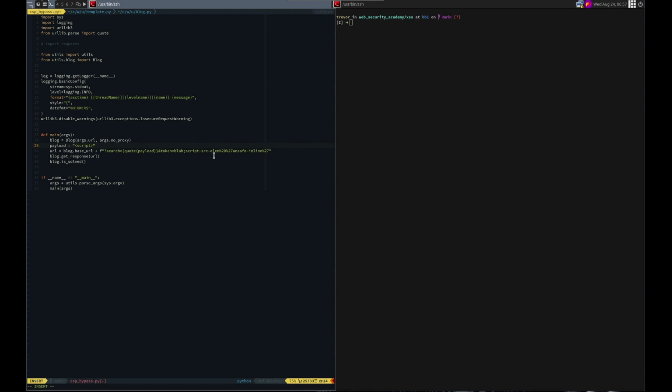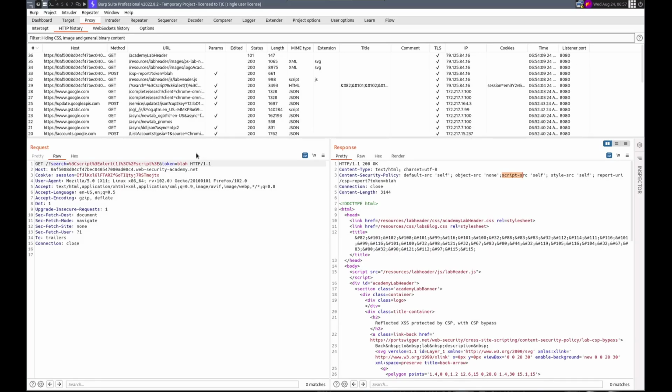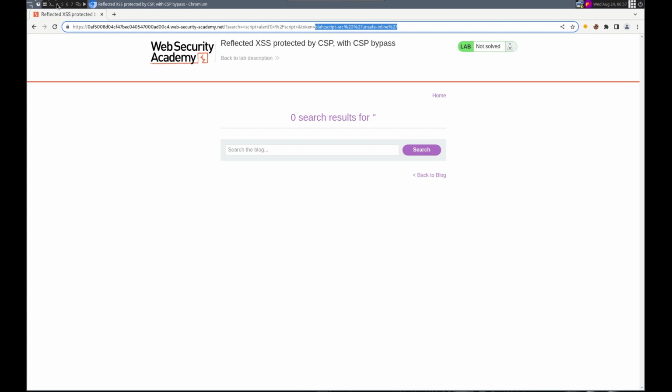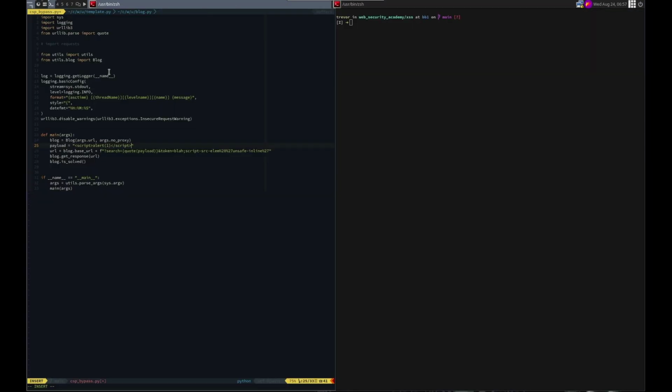Script source elem. Actually, no, we can't. Well, maybe we can. Let's try it. Script alert one script. I don't know if script-src-elem, oh no, it is right. When we looked at the MDN, which we closed already, it already talked about script tags being allowed. So this is our payload. It's going to get URL encoded, injected right there.